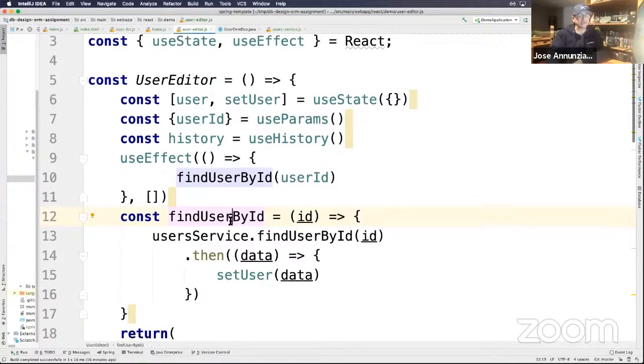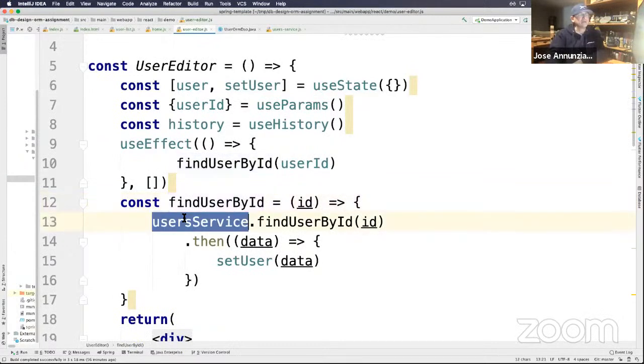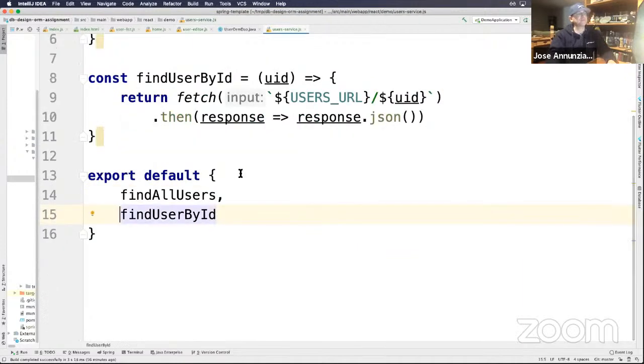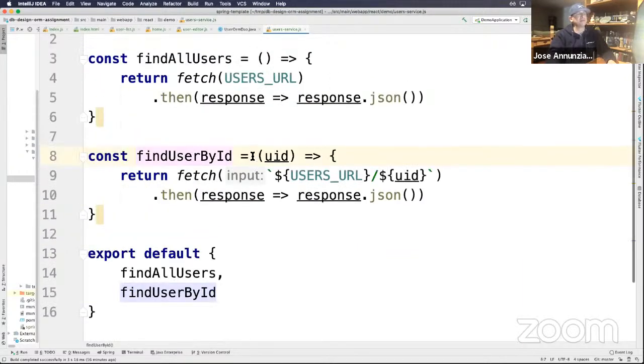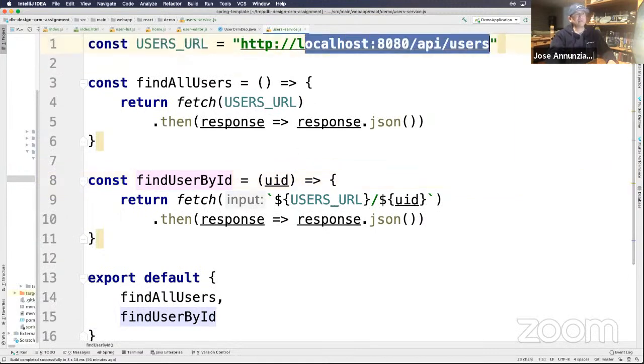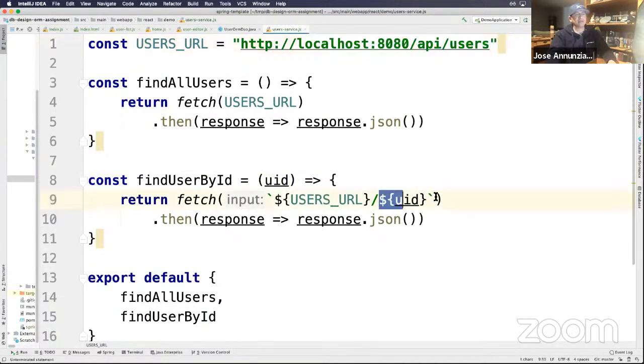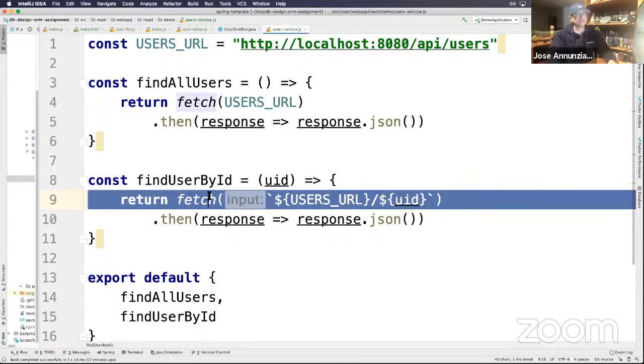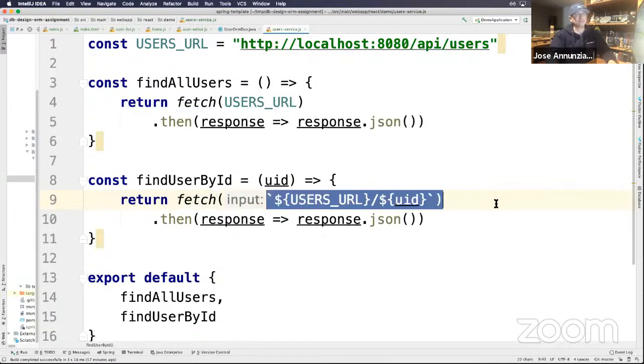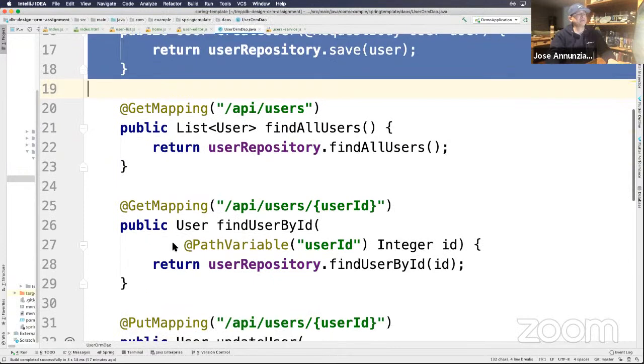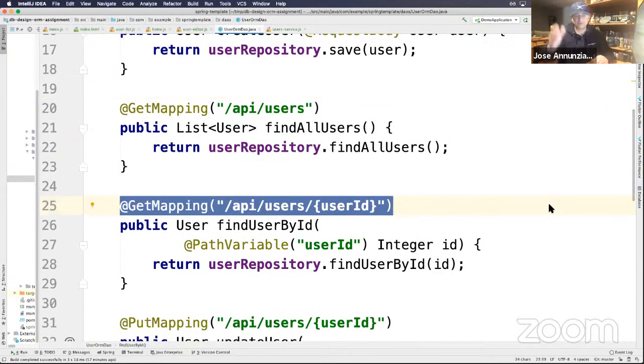And then FindUserId on load uses the user service's FindUserId and passes the ID. What FindUserId does is take the URL, append the ID at the end, and send a default get. So this URL is basically mapped to this right here. See that? Find /api/users/ and then the ID.